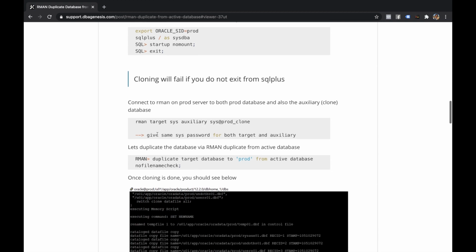Now here is the beauty. With just one command, this is the command: duplicate target database to prod from active database no file name check. This one command will clone your production database, the live running database, and even if you don't have any backup of the prod database, RMAN will automatically clone from the live database, the one that is already running.